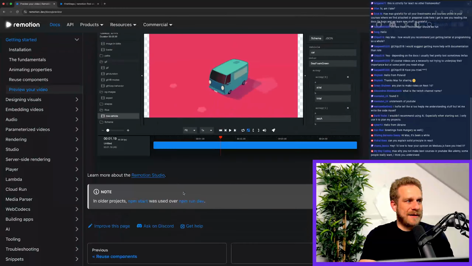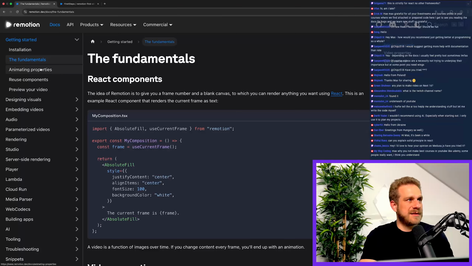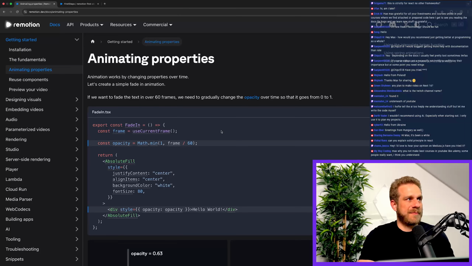So let's go back. The fundamentals, we went through these. Animating properties: animation works by changing properties over time. Let's create a simple fade in animation.